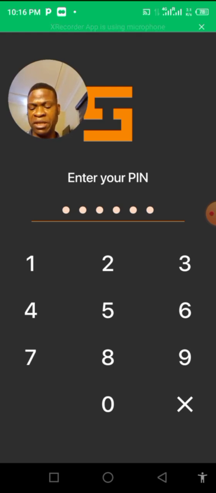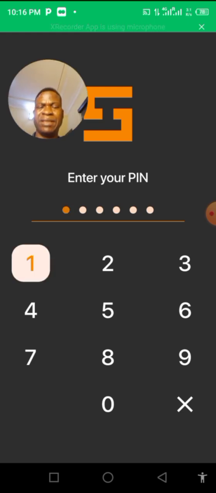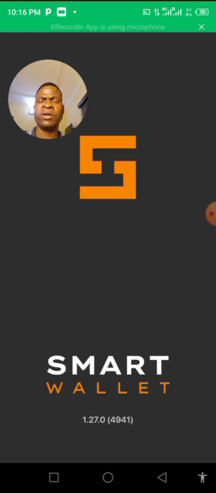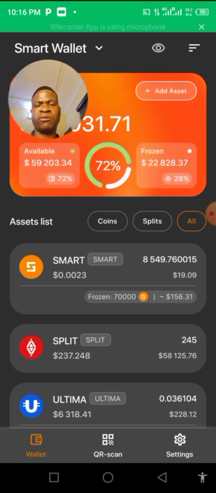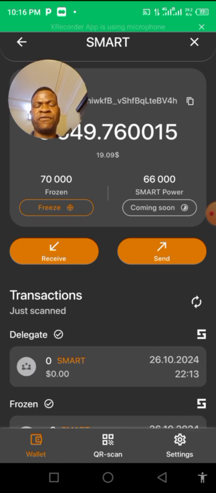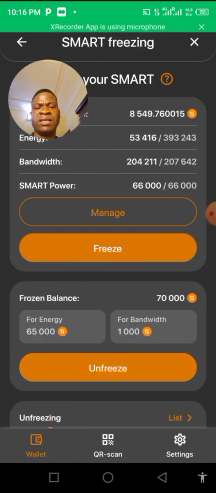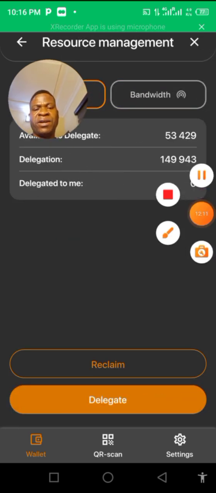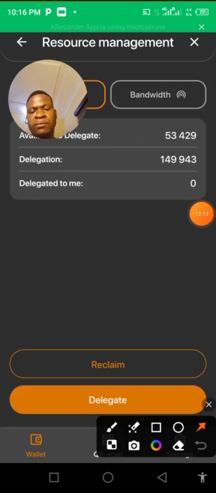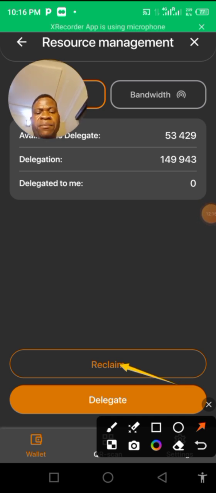It will be flowing from my own oil well to the recipient's oil well. The person can continue using it until you reclaim it back to your well. So that is what I want to do now, to reclaim it. After reclaiming, we'll go back and see if that 50,000 is still there. So I'll tap on smart again, then tap on freeze, then tap on manage, and this time around I'll tap on reclaim.